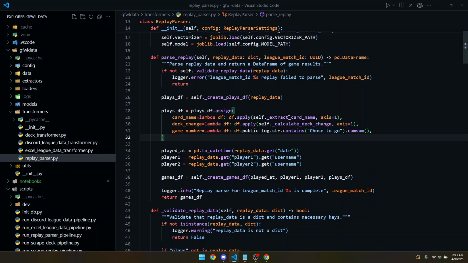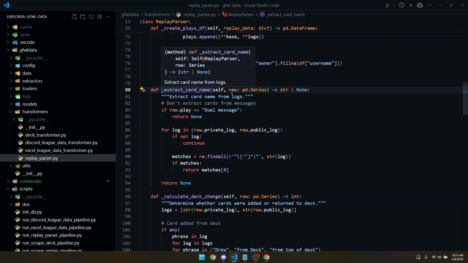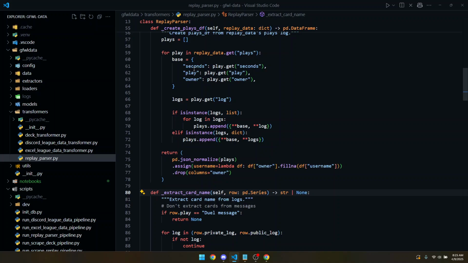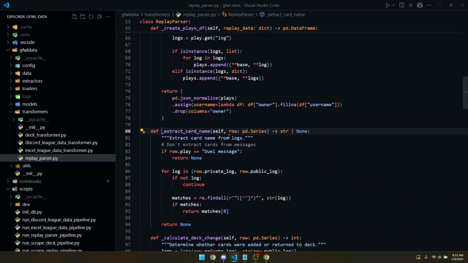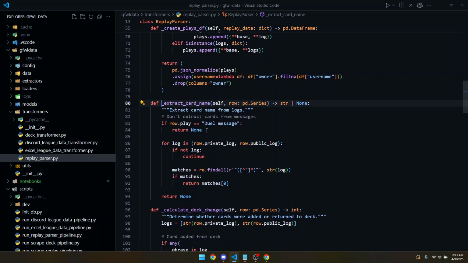In this card name column, I have this method called extract card name. Extract card name is going to look at each row in that pandas data frame that we just made from the plays data frame. So it has access to seconds, plays, owner, and private log and public log from the logs right here. Okay. Extract card name is first of all going to make sure that the play is not a duel message. This is an important step here.